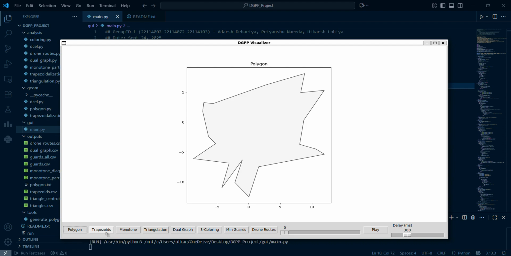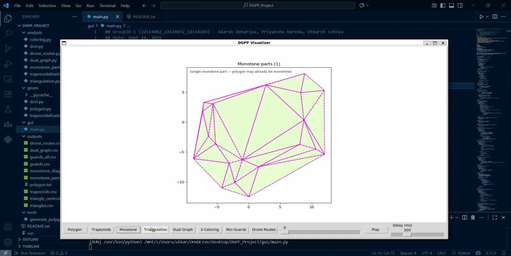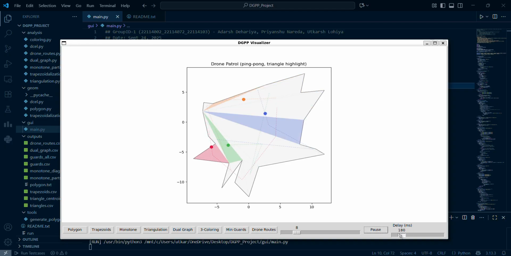Now seeing all the features again: the trapezoidization of the polygon, the monotone parts of the polygon, the triangulation, the dual graph visualization, the three coloring scheme implementation, and deciding the minimum guards needed based on it. Now for the drone modification, we can see the minimum optimal drones needed to cover the polygon at a given time. Now playing the animation.